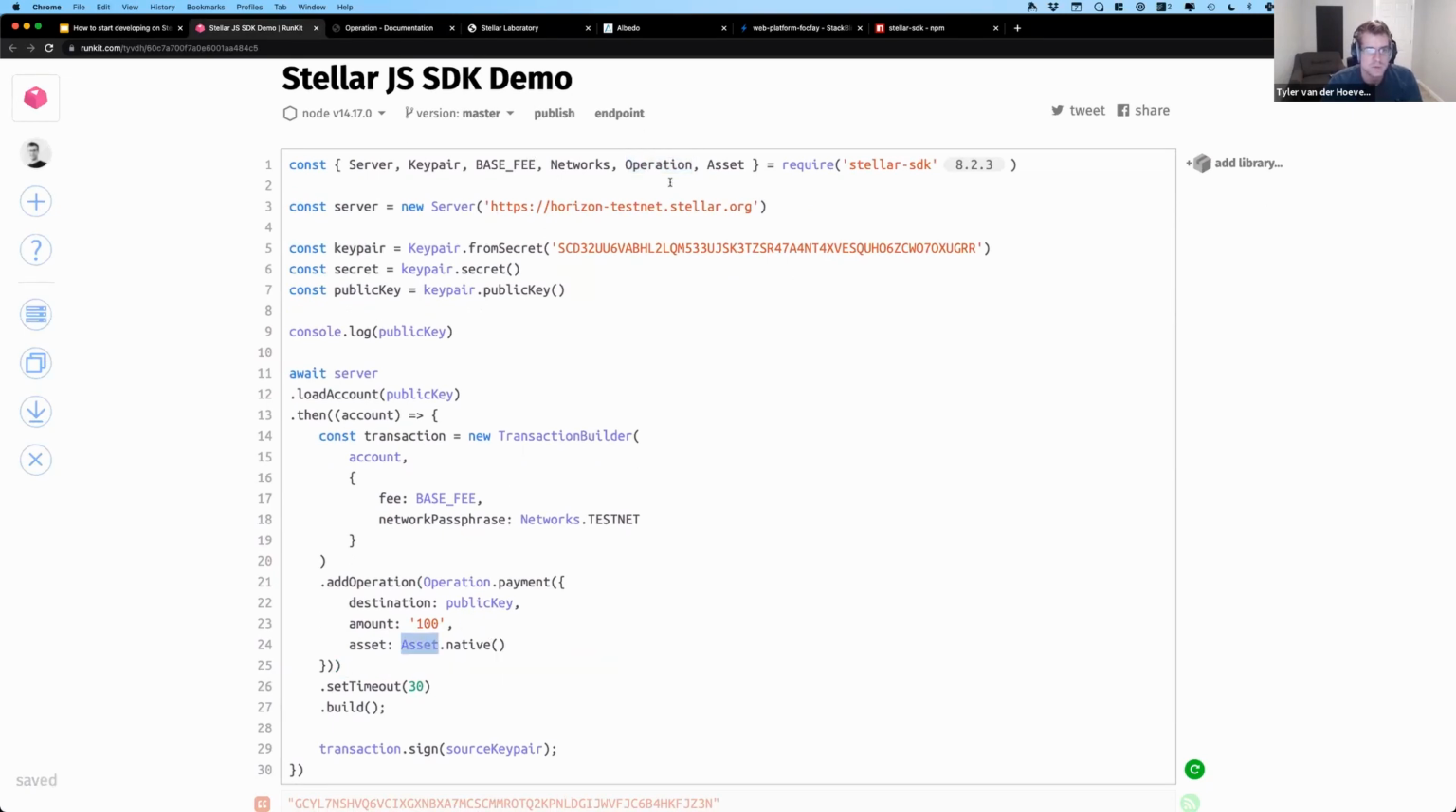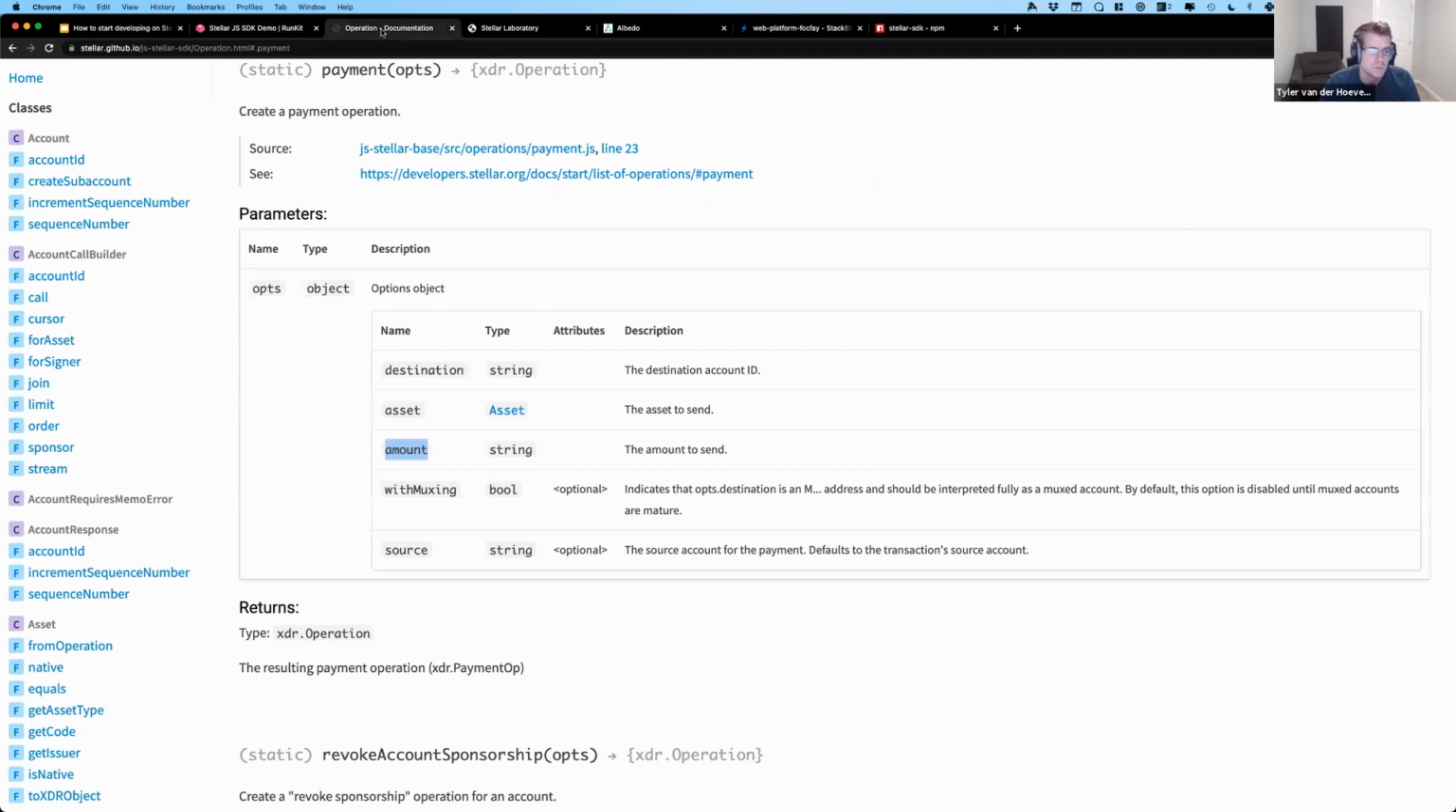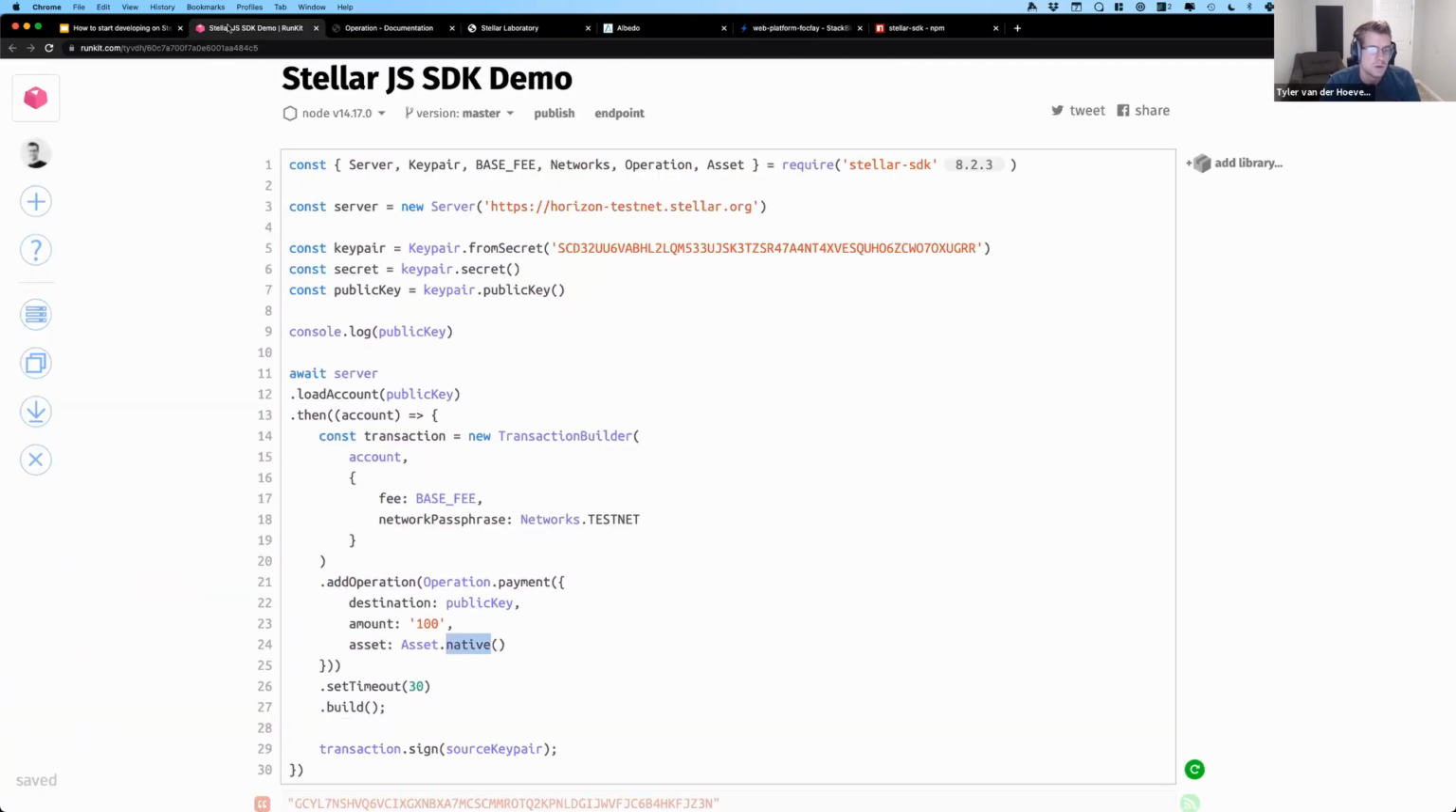We also have asset, which allows us to build new asset classes. And this one's going to use the native, which is going to assume the XLM native asset. You can, again, look at the documentation to see the different methods that are available on the asset class.